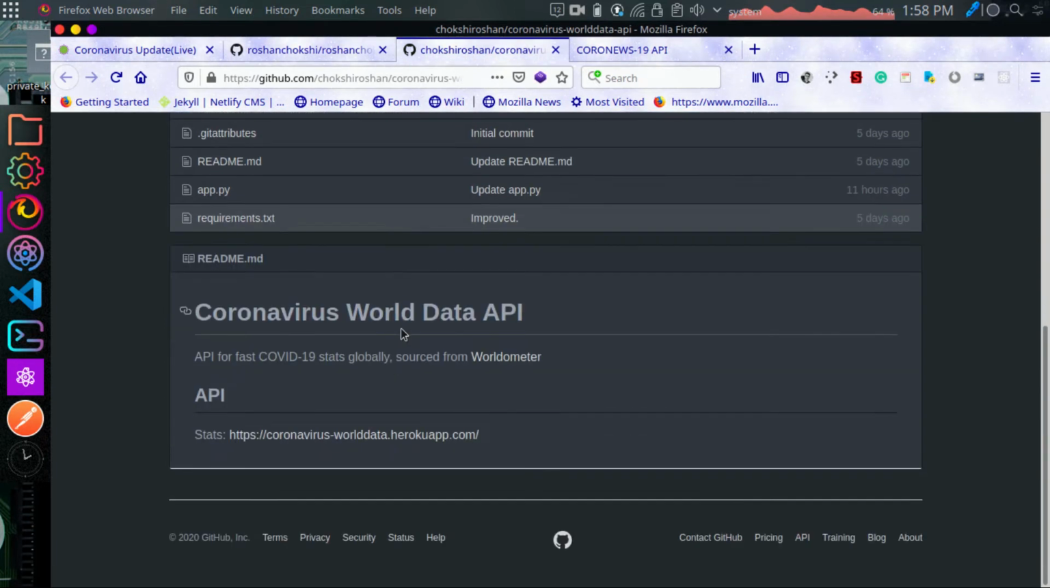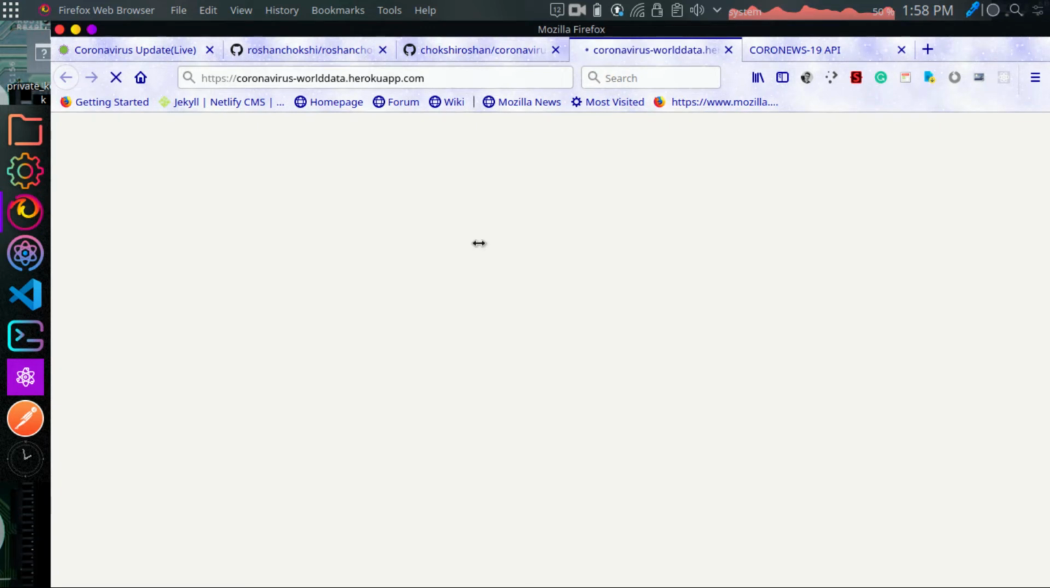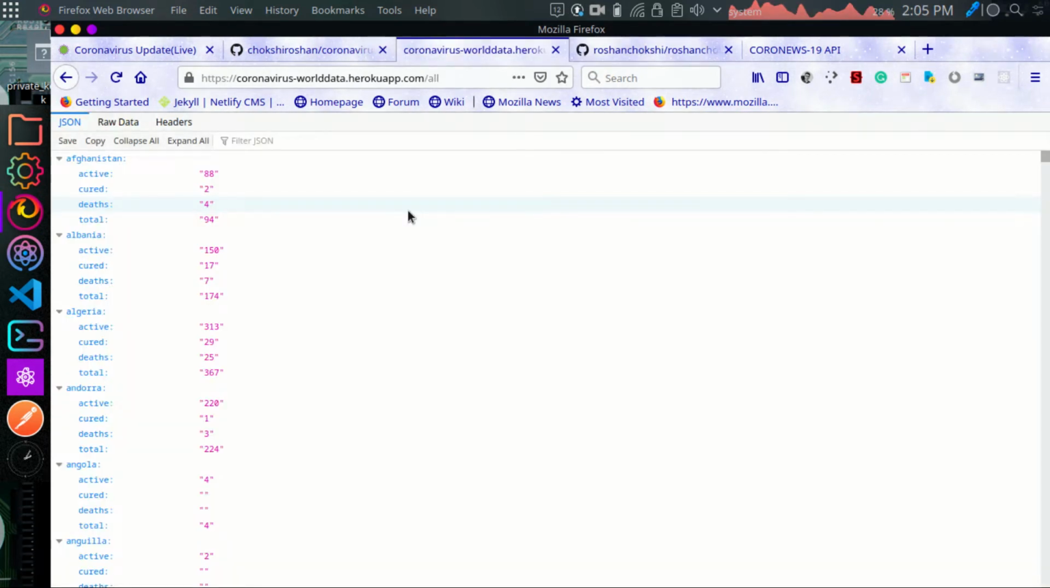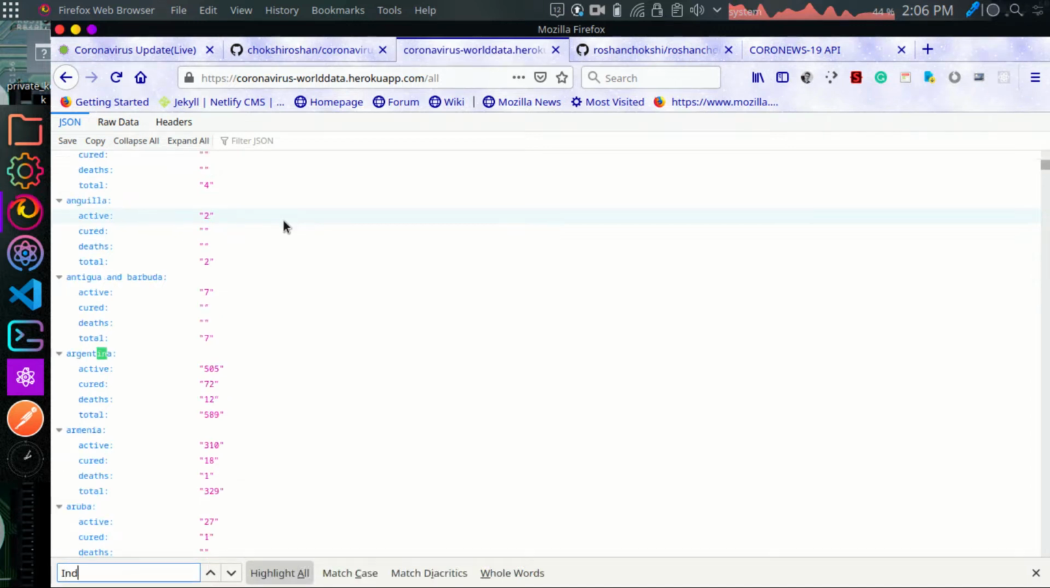This is the API. You just have to use this URL to make a request to the server. Let me show you how this API gives you the response. So here we go, we have our response in the form of JSON from the API. This API shows the data of all of the countries. You can search for any country. I'll search for India, and you can see there are stats for India: active cases, cured, death, total.